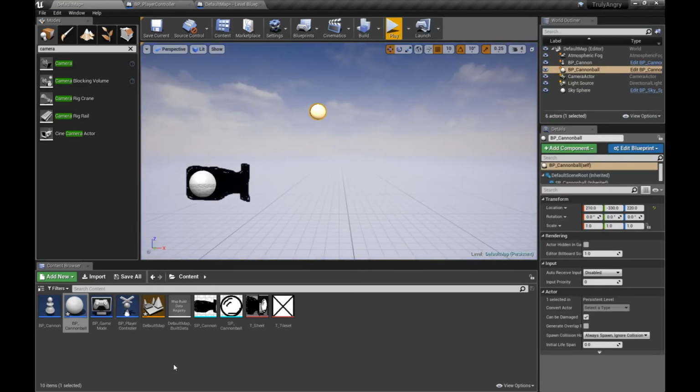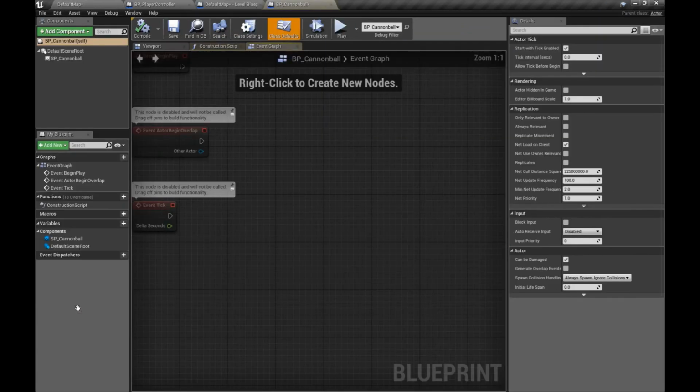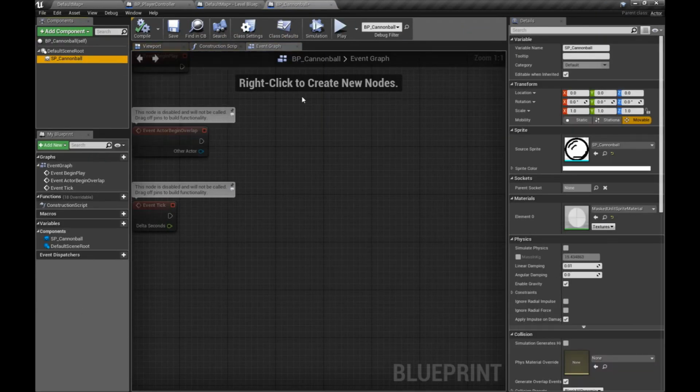One thing we know for sure about our cannonballs is that we want them to have physics enabled. So back over here, we can say turn on physics.